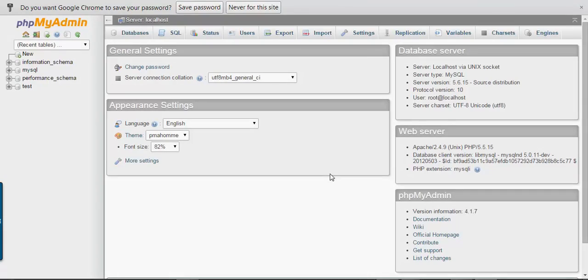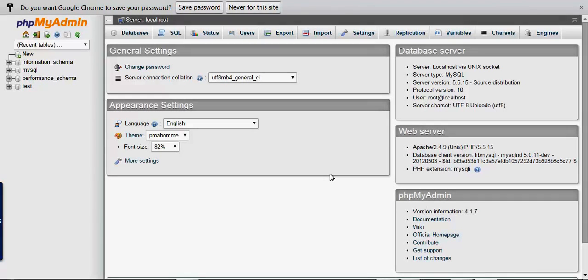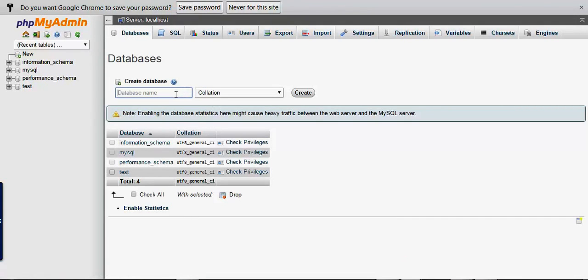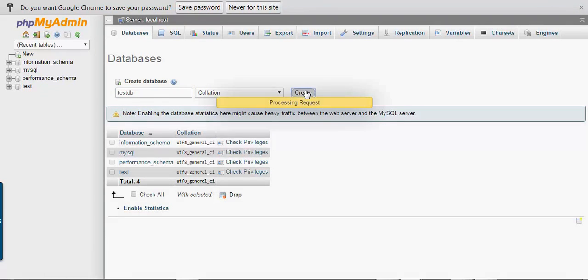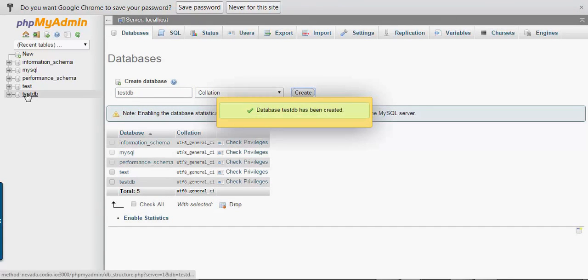Now I'm going to set up and test my MySQL database connections. So I'm in the dashboard of the phpMyAdmin, and I'm going to create a database. I'm going to call this testDB. Create it. You can see it right there on the left.